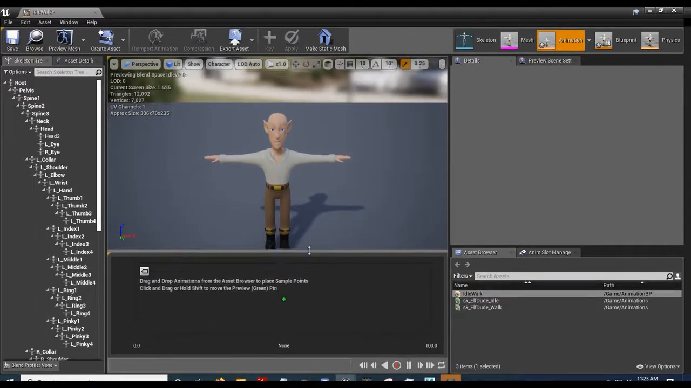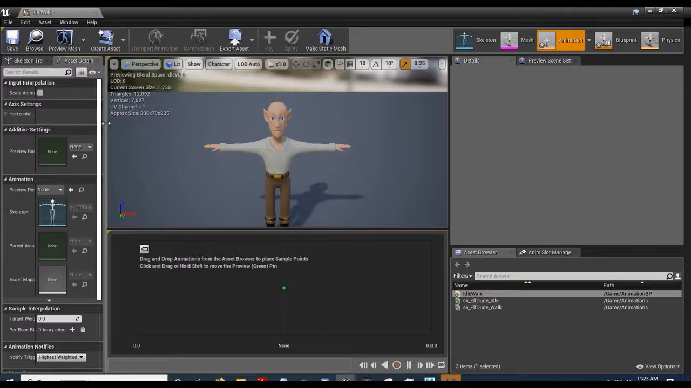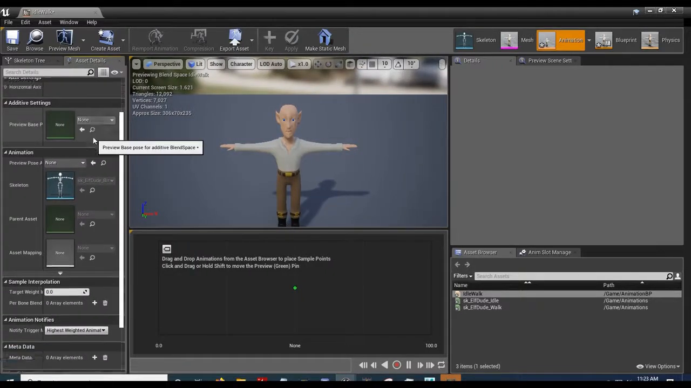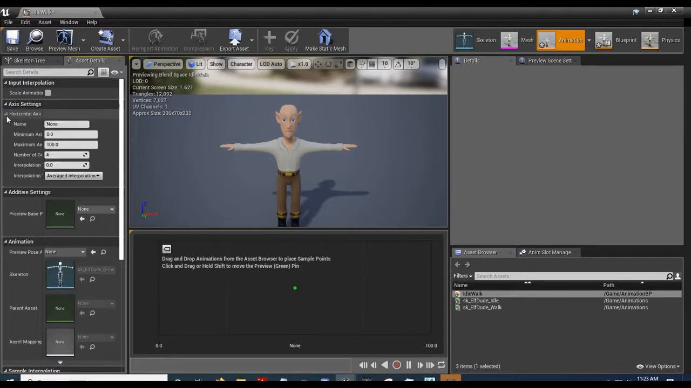This is all pretty straightforward. We have a graph here. This is a linear graph from 0 to some value. Let me hit my asset details tab, open that up. To the left here, we're looking for axis settings. Man, I can't speak today. For the name of the value down here, this is going to be speed.